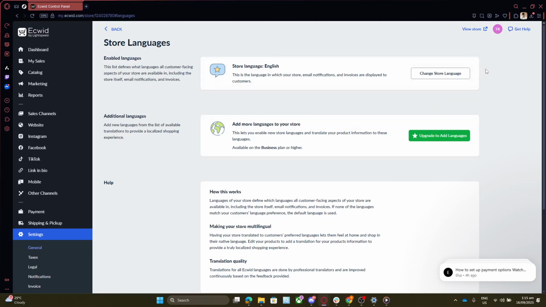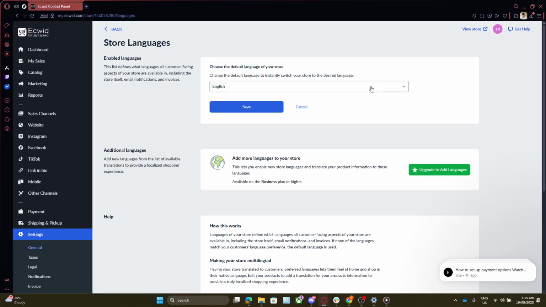Here you can manage which languages are available for your site and choose the default language that your store customers will see. Remember, the right language setting could ease the navigation for your customers and make their shopping experience much more enjoyable. Once you're in the language settings, look for the option that says Change Store Language.